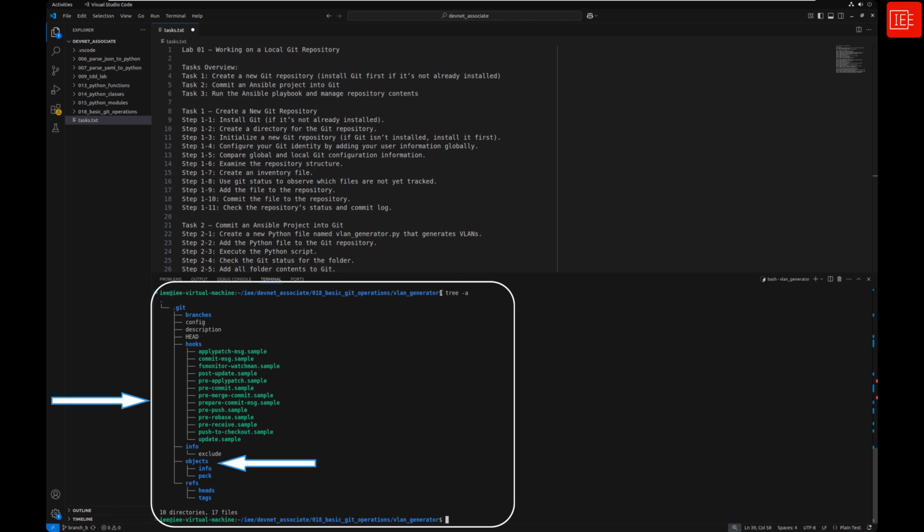There are folders for storing your actual file content in the objects directory, places to track branches and tags in the refs folder, and even a whole collection of sample scripts in the hooks directory that you could customize to automate certain actions.